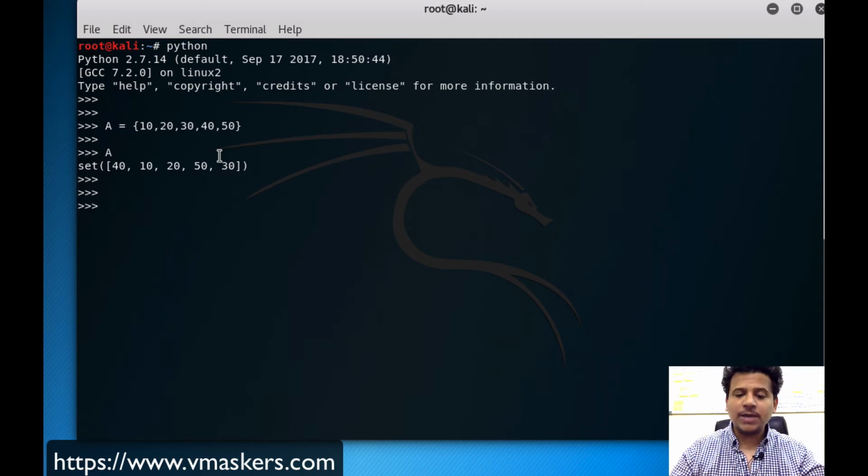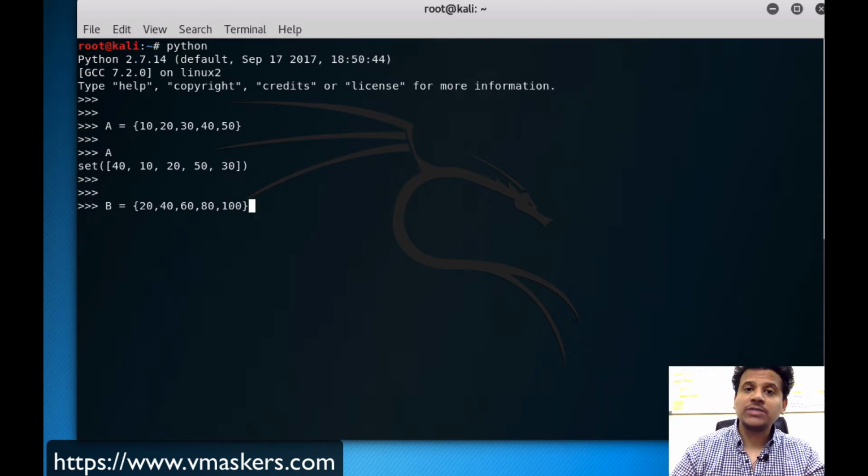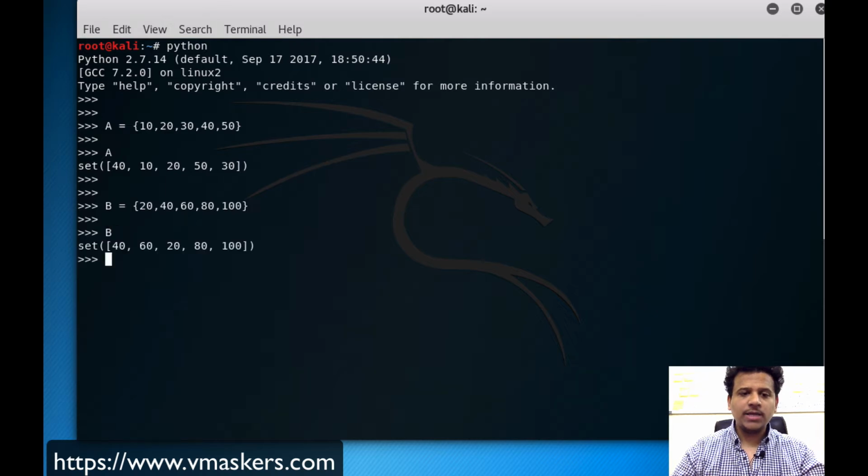Let's define set B equals 20, 40, 60, 80 and 100. And once again, curly braces we use to define sets in Python. Okay, let's print B. Okay, we have printed.